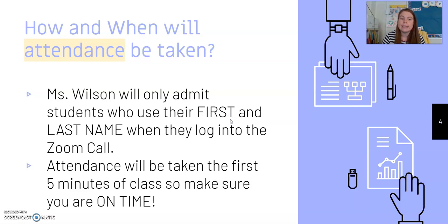So I'm going to take attendance using your first and last name as your username for the call. So make sure when you log in and it asks you for your name, put your first and last name. I'm going to take attendance the first 5 minutes of class, so make sure you're on time, maybe even a little early, so that you can get in and get settled before class starts.